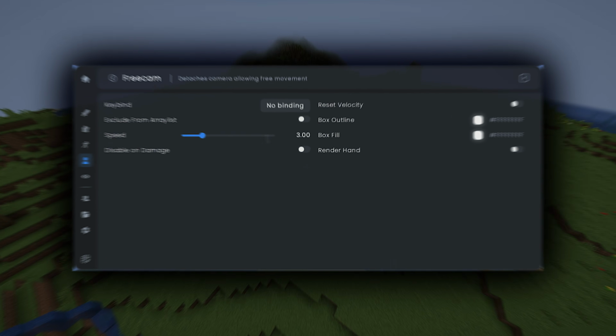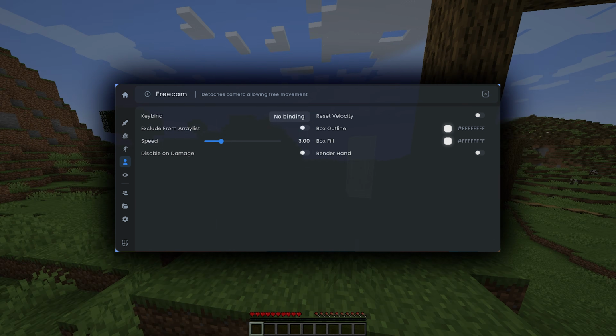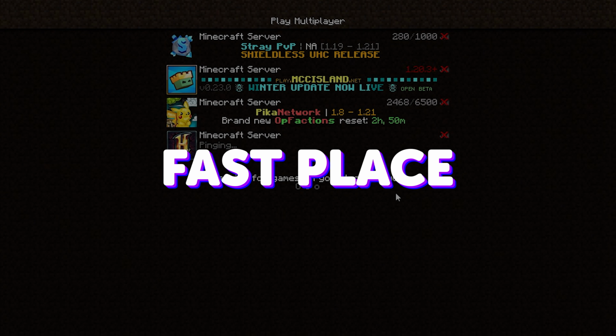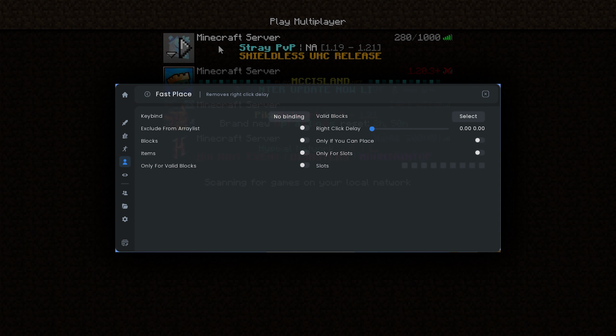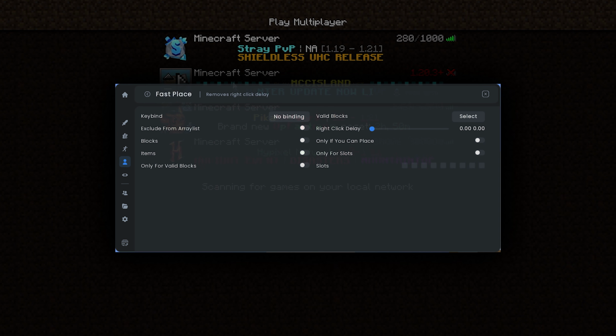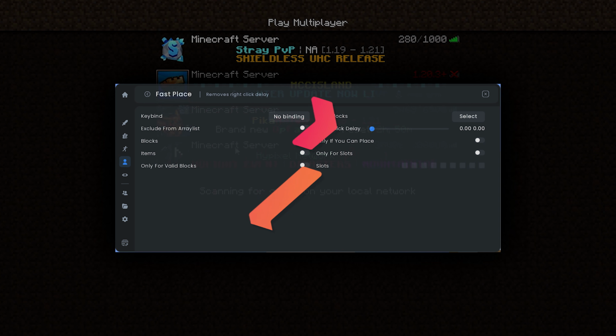FreeCam. This module allows you to fly around in third person to view the world around you. Fast Place. This module removes any place delay and allows you to place blocks much faster than normal. This is great for minigames like Bed Wars.